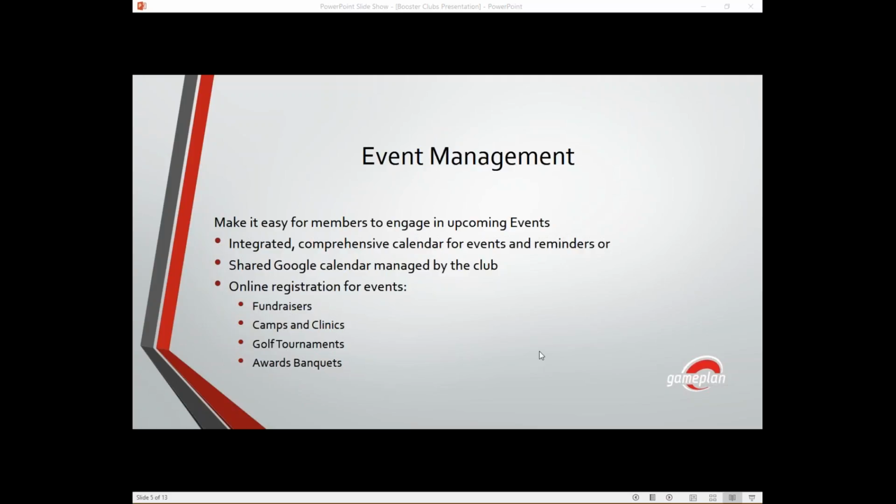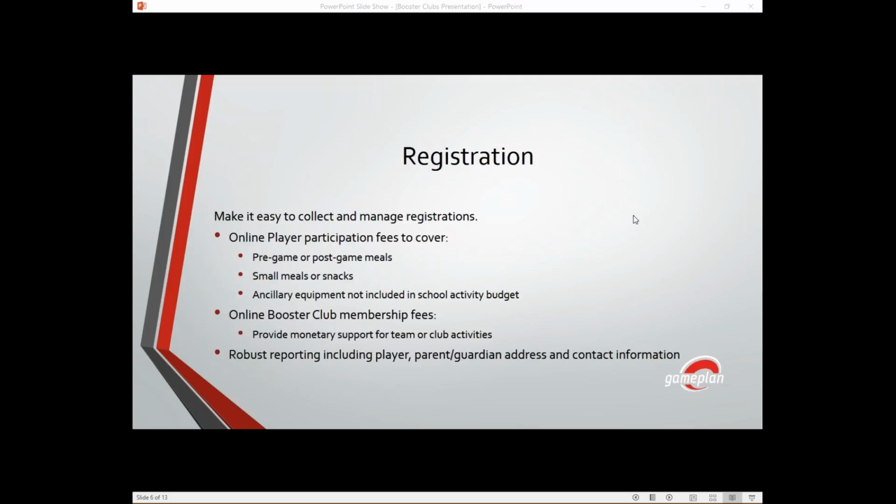And with the event management, we can set up online registration for your fundraisers, for your camps and clinics, for your golf tournaments, for your sports awards banquets at the end of the season, or a wide variety of other programs as well. The website's fully customizable into a variety of different programs and organizations.